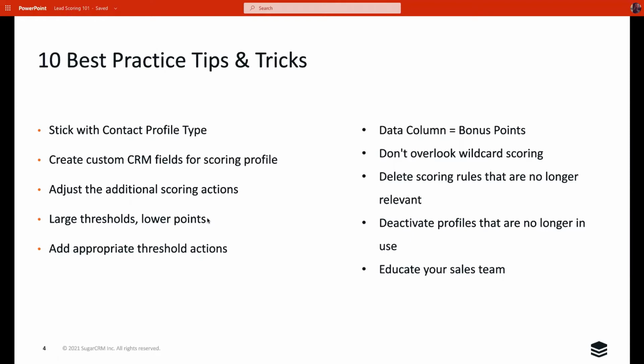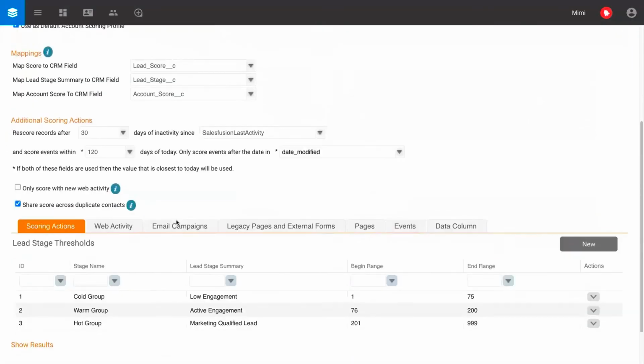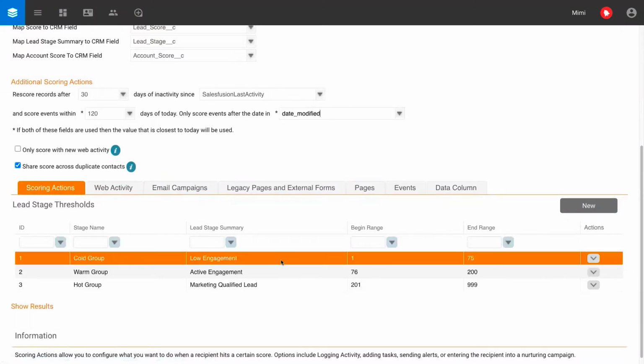Okay, so we want to have large thresholds, so a large range that will be considered per group, and then keep the points that we're assigning lower in each rule. So let's see what that means. If it'll let me out of here, there we go. Okay, so under scoring actions, you have your lead stage thresholds. So what I have set here is the 3 most common lead stage thresholds that you'll see when you're getting started with lead scoring.